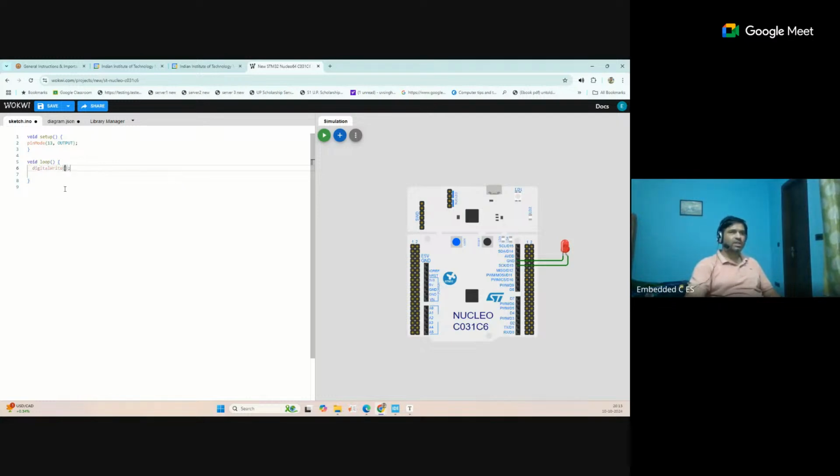So we will use digital write. We want to write something on that pin. Write means 0 and 1, this is what we want to write. So we have to pass the pin number, 13. And 13 is the pin, and we have to say which state we are changing it to, high or low. First we are setting it to high. Now let's run this code and see what happens.